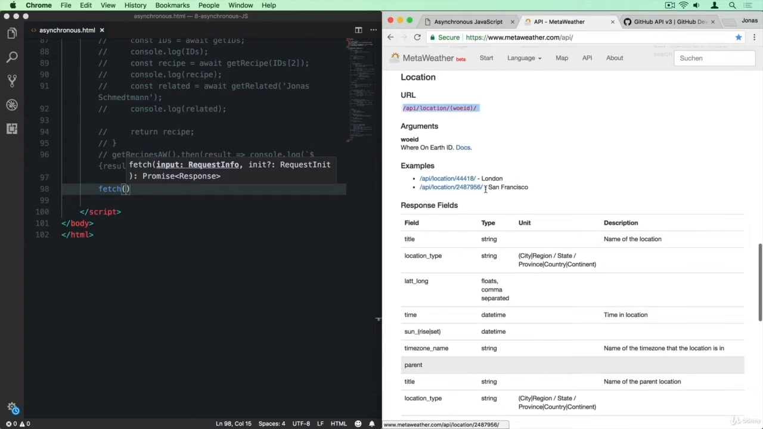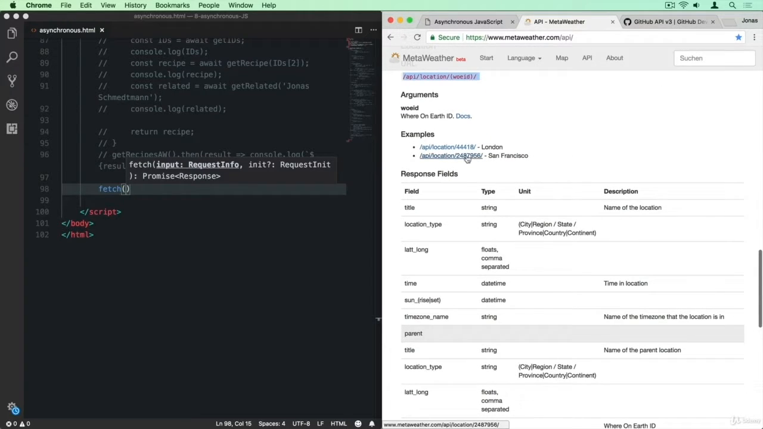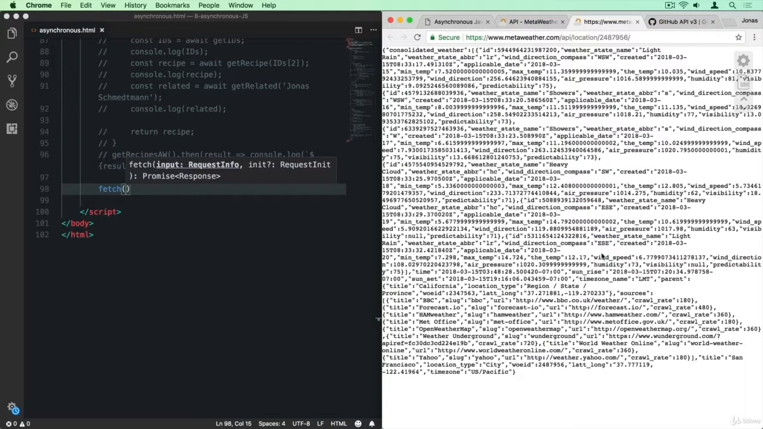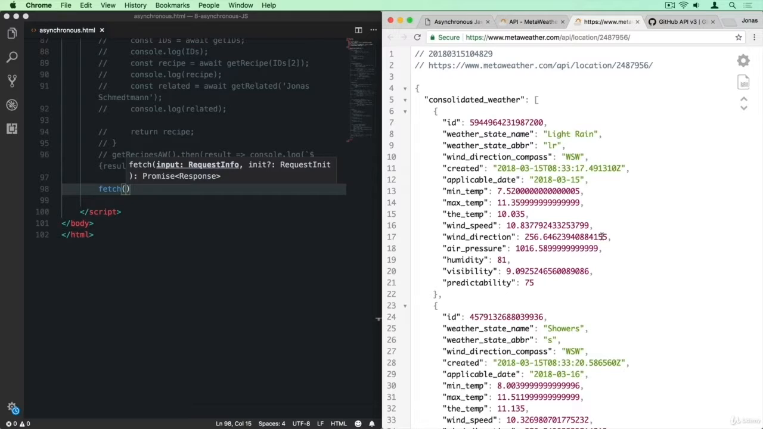And so let's check it out. This one here for San Francisco, which is actually the one that we're going to use. So let's open it in a new tab. And then you see this response. Now maybe for you it looks like this in the browser. So probably this is what you see. But I have this very handy Chrome extension installed, which is called JSON Viewer. And so it makes it nicely formatted and easier to read, just like this.